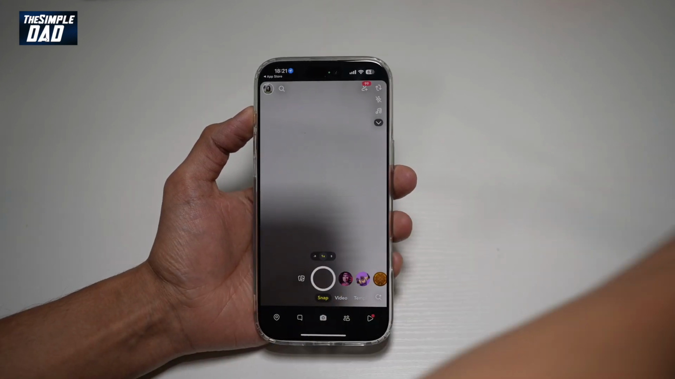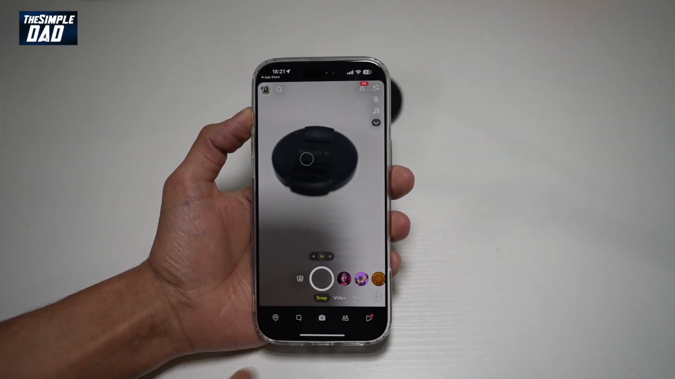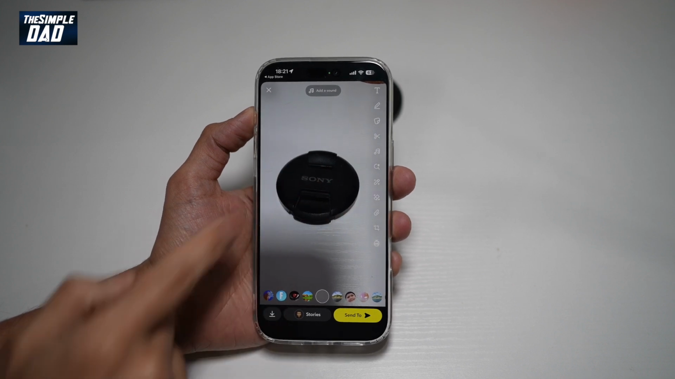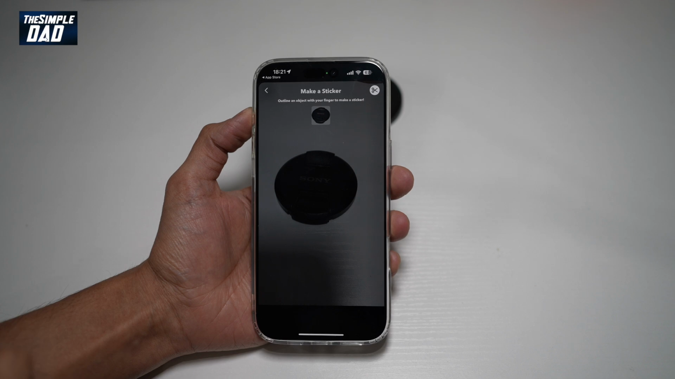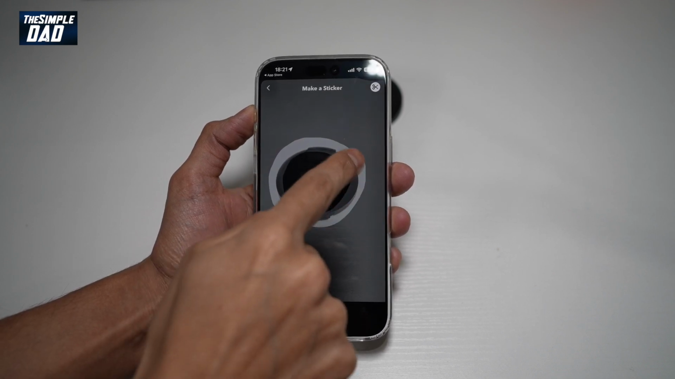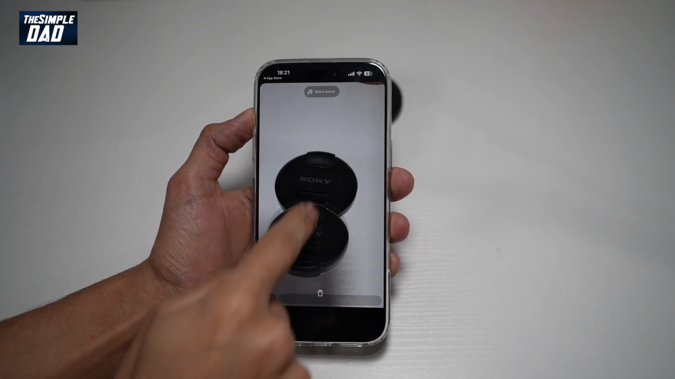Once that's updated, go ahead and open the app. Now here, we'll go ahead and take a picture of this lens cap. Now to create a sticker out of this, go ahead and tap on this scissor icon here at the right hand side. Tap on this. And now you're going to go ahead and make an outline using your finger. Now once you do this, it will create a sticker and will show you right here.